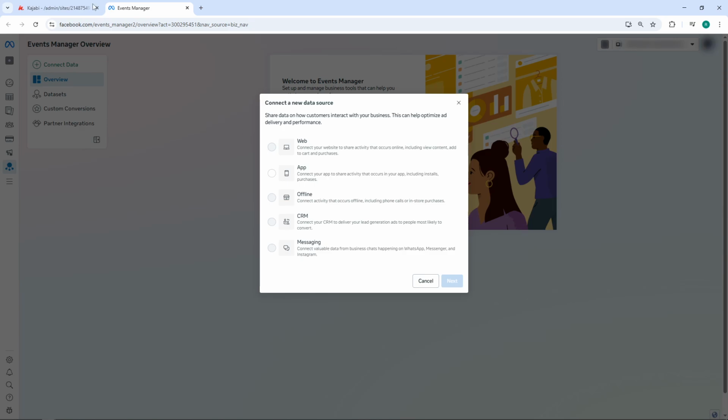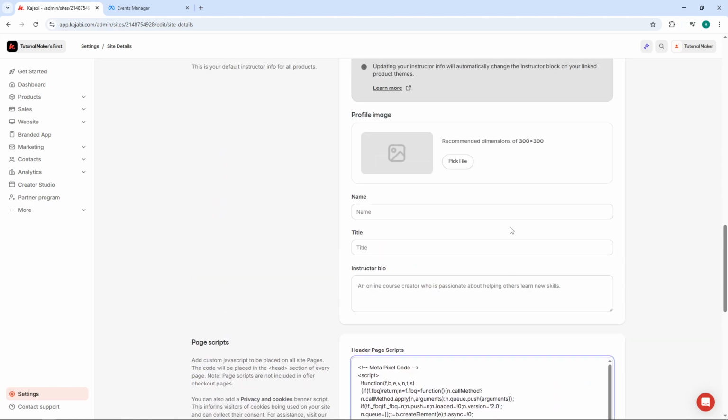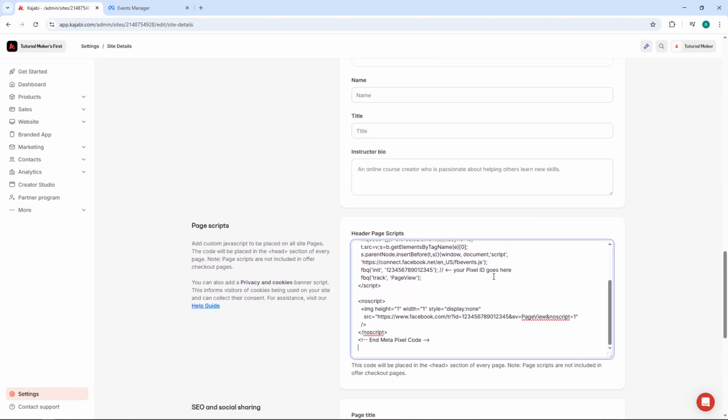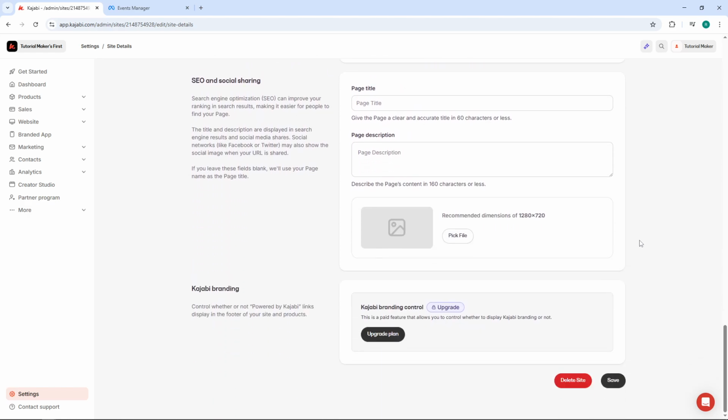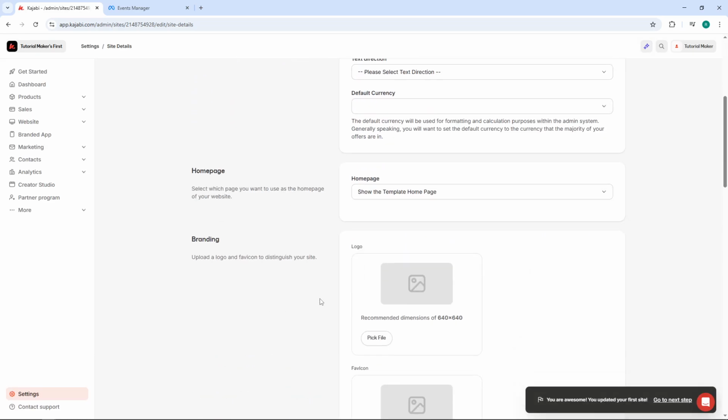Now head back to your Kajabi site settings page where you left off. Paste the MetaPixel code directly into the Header Scripts field. This ensures the tracking pixel loads on every page of your site, capturing all visitor interactions. Once the code is pasted, click Save to finalize the integration. That's it. Your Facebook pixel is now active on your Kajabi site and ready to start collecting data.